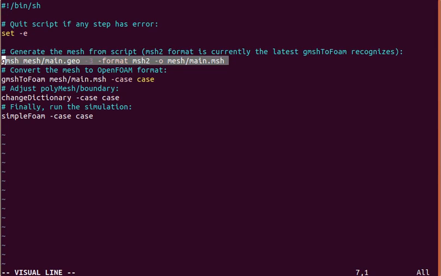So you can see we generate the mesh with Gmsh. We convert it using an OpenFOAM standard utility called gmshToFoam. We map the boundary names we've defined in Gmsh to the physical boundary types in OpenFOAM. And finally, we run the incompressible steady-state flow solver, simpleFoam.